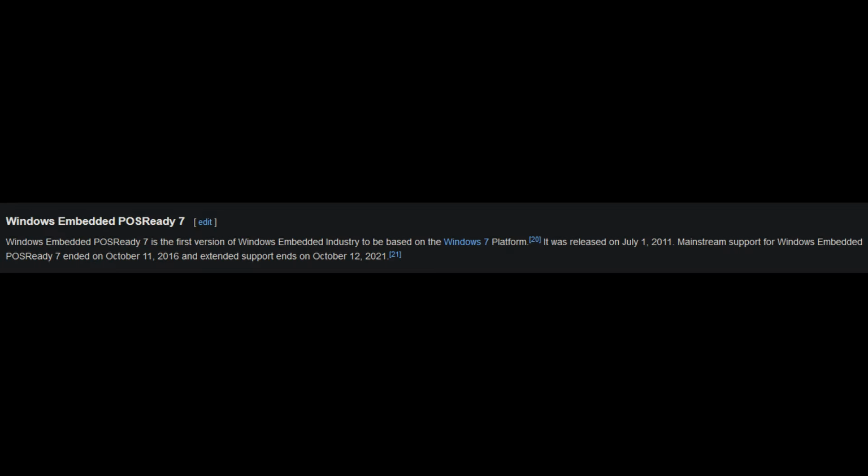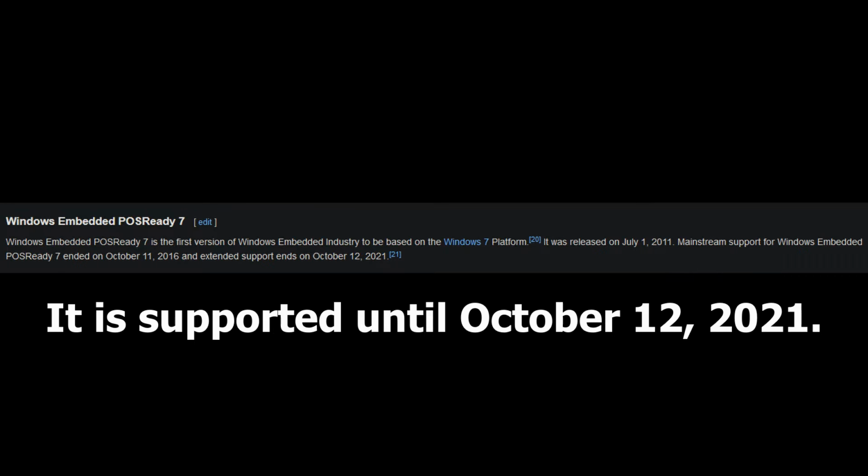It's Windows Embedded POS Ready 7. I don't know how long that's supported for. I just heard about people talking about it.